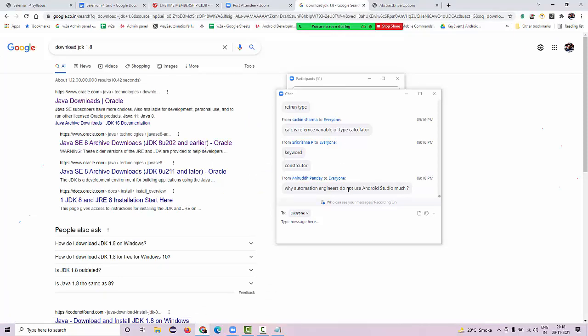Why automation engineers do not use Android Studio much? See, Anirudh, Android Studio is a platform where you can design Android applications as well. And yes, it supports Java, so you can execute your Java code from Android Studio as well. If someone is an Android developer, he is not going to use Eclipse to execute the Java code. He can use Android Studio as well.